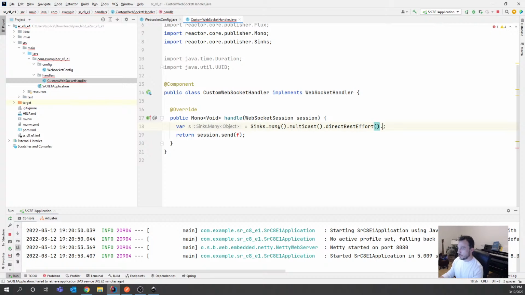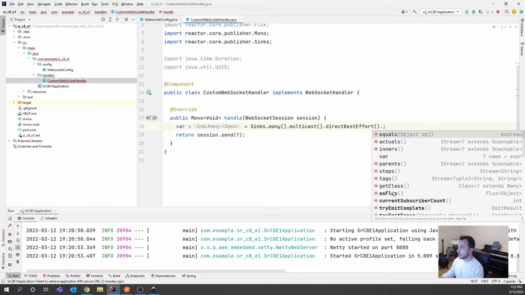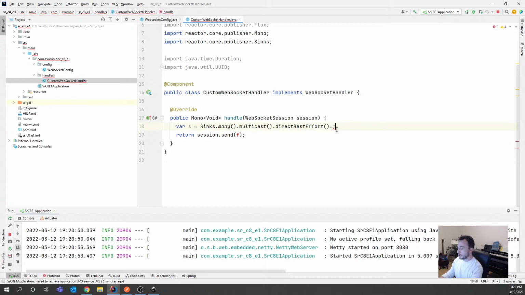So I can use this sink, then I can change it into a flux, which is exactly what I want to do. But the problem is that if I created it here like this, I will not be able to use it from somewhere else. And my plan is to use this sink here to consume the values from the sink. So I will create the flux out of it and then send it with the WebSocket messages. But I want to push the values into the sink from somewhere else.